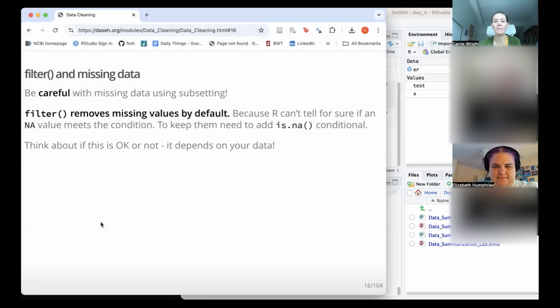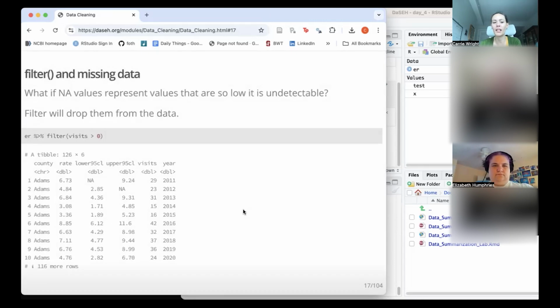It's going to just drop it. That's important because you might want to keep your NA values, and that depends on your data. But I would say that often we typically do want to keep those.